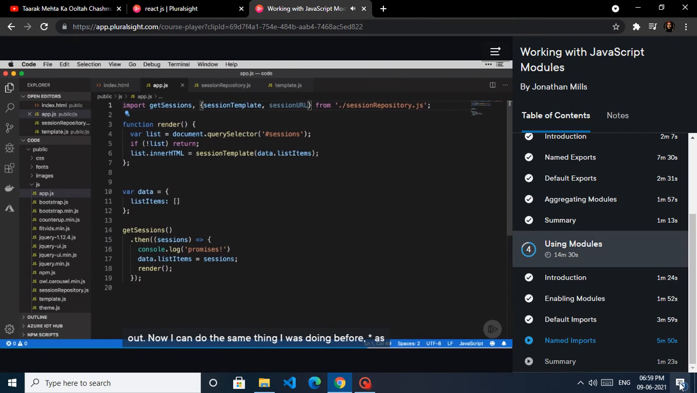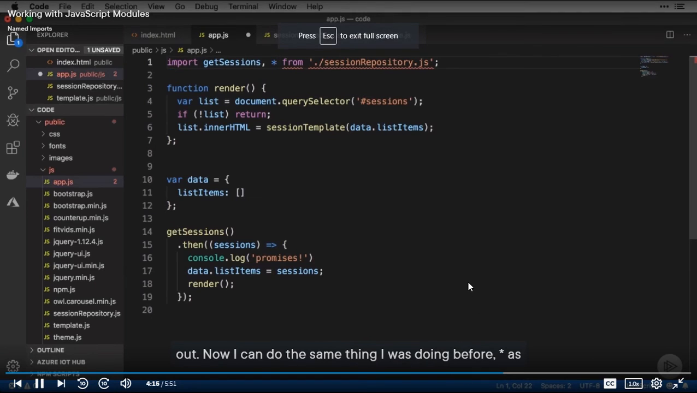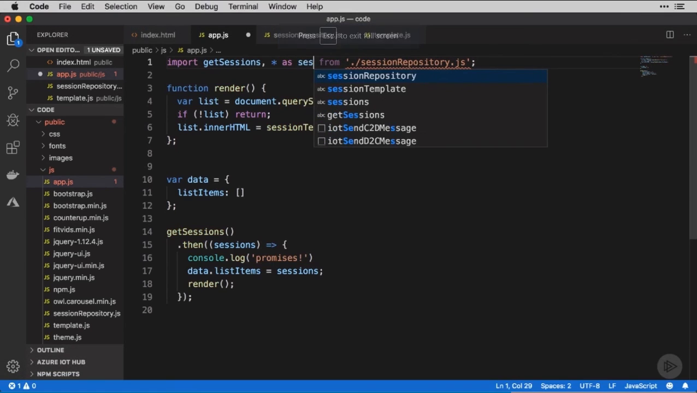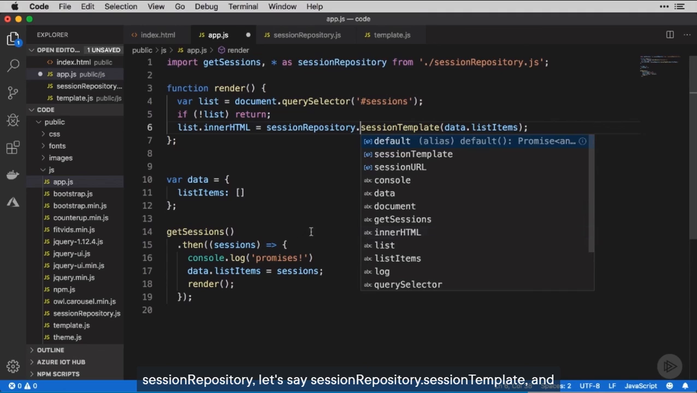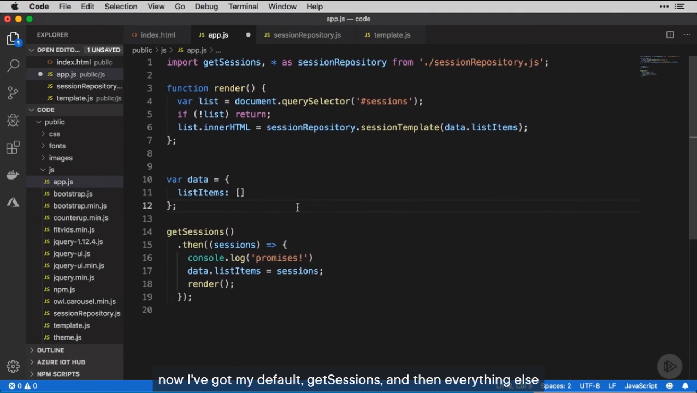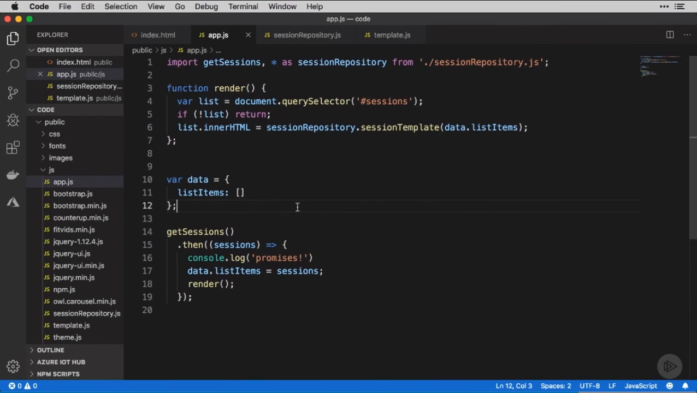Now I can do the same thing I was doing before, star as session repository. I'd say session repository.session template. And now I've got my default get sessions and then everything else coming from session repository. So that's named imports, that's default imports, that's hybrid imports where you're importing your default and your named and everything all together.